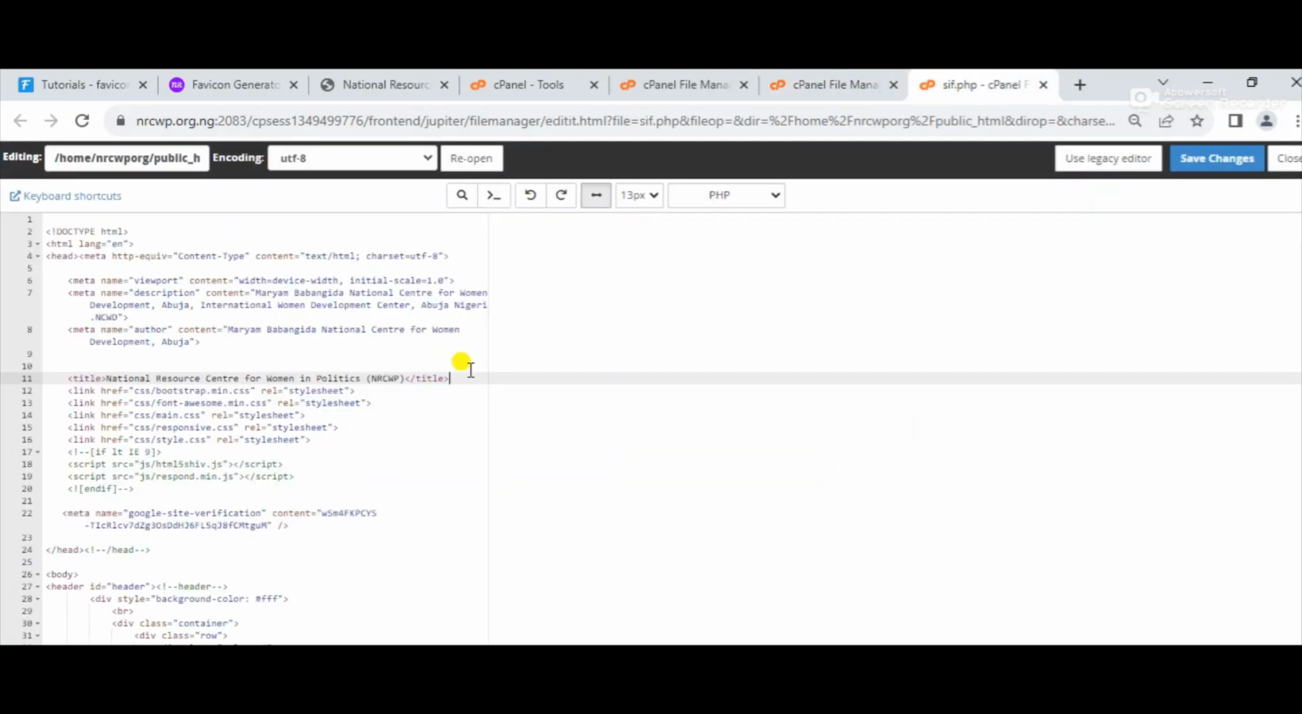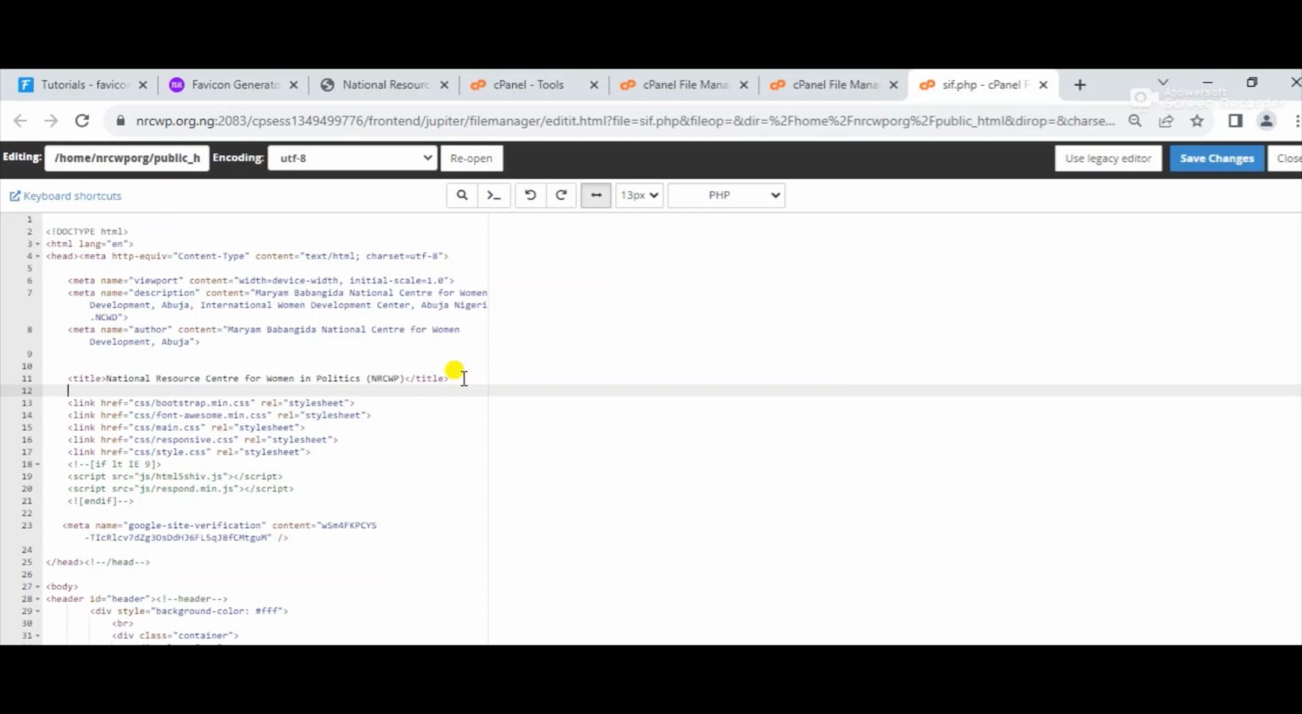Then from here, directly under the title bar, I will create a reference to that favicon file. So I'll type link, here I will type icon, and here I will type favicon.ico. This is basically all I need to do. I've created a link and I've referenced it to the path in which this favicon file is. So I'll just save this.